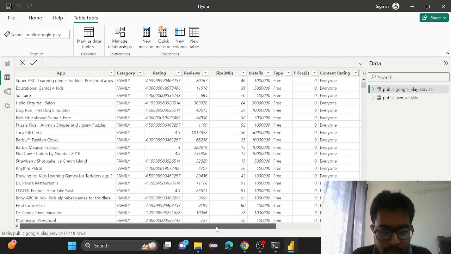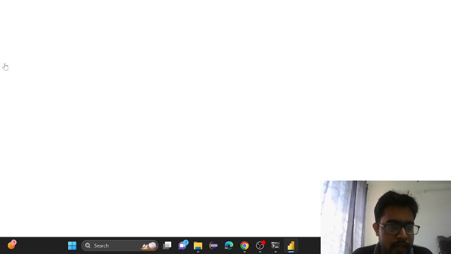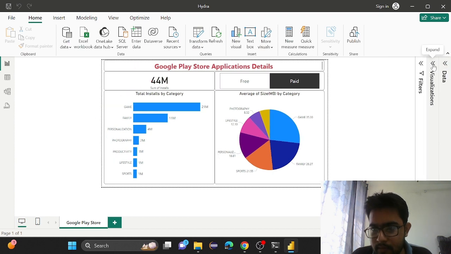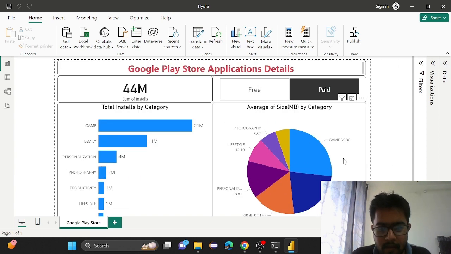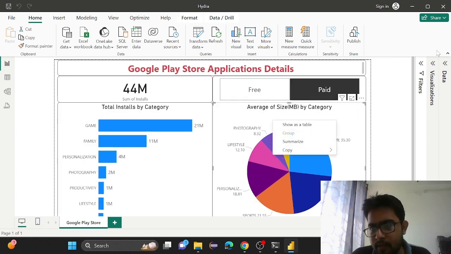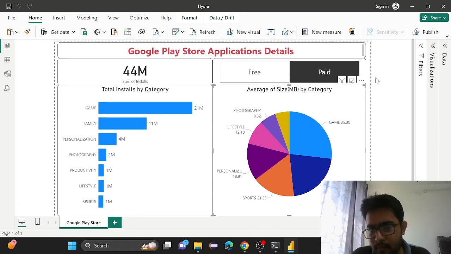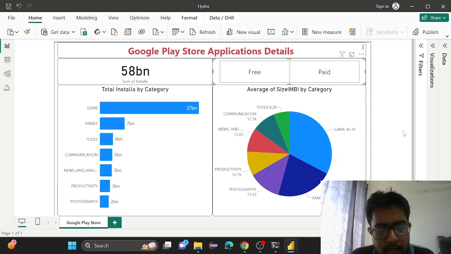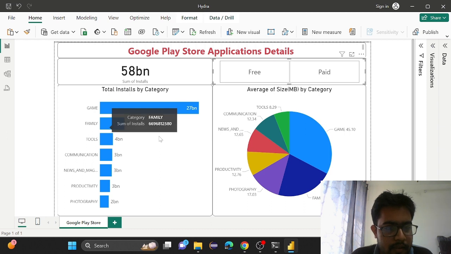By using this data, I created this very attractive dashboard, as you can see. I would like to show you more about it. The most popular category by installs is Game, which is 27 billion. The second one is Family, the third one is Tools, and so on.